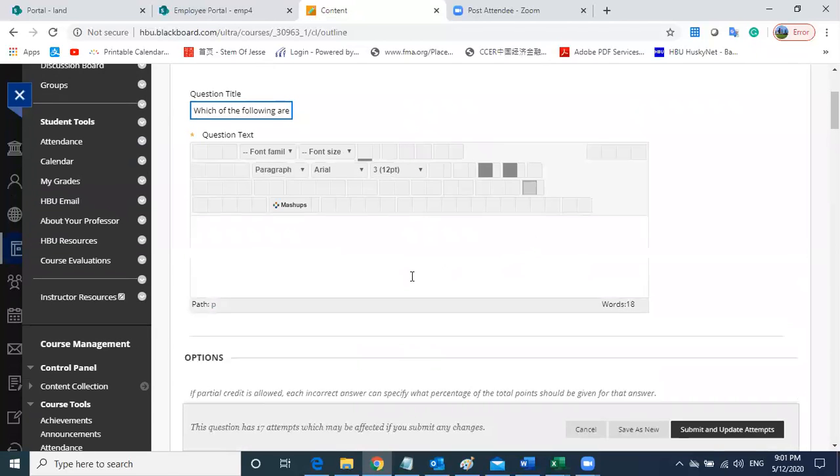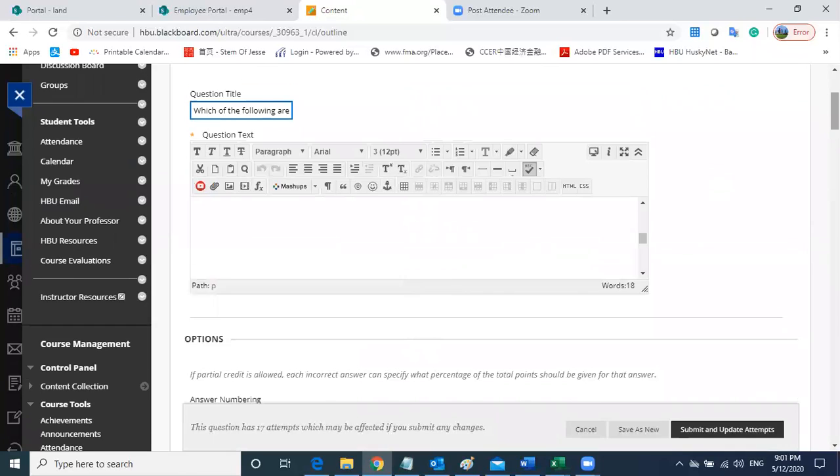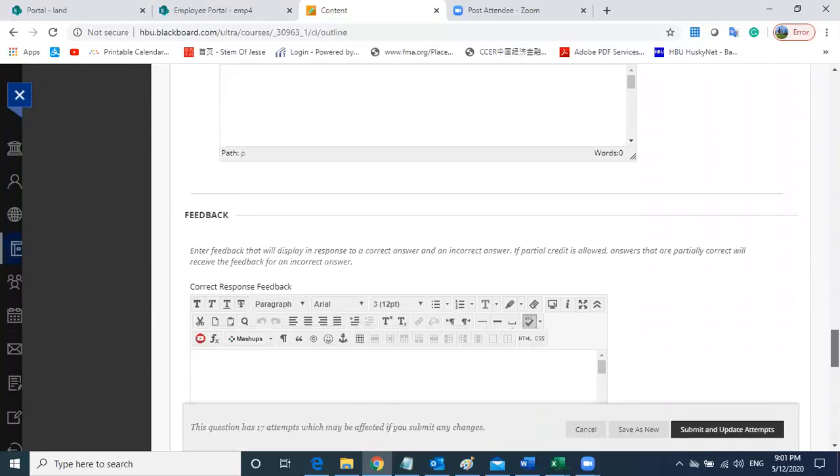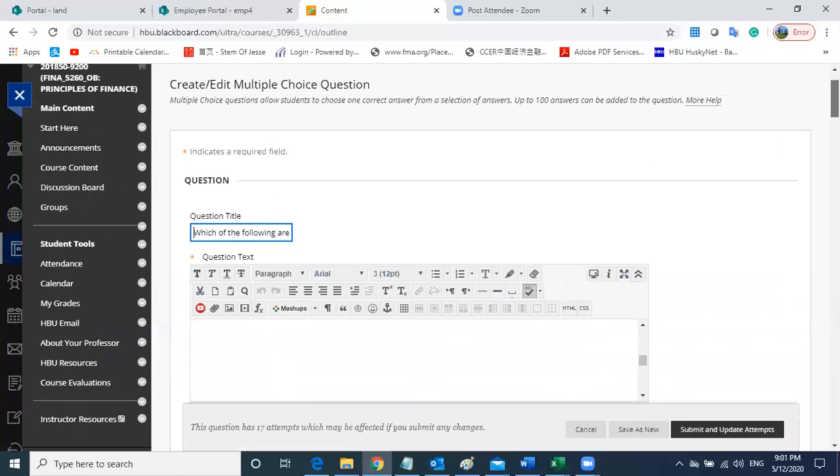Basically, all those questions come from the publisher's test bank. So you don't have to do anything with the test. But if you develop this course, you might need the test bank.